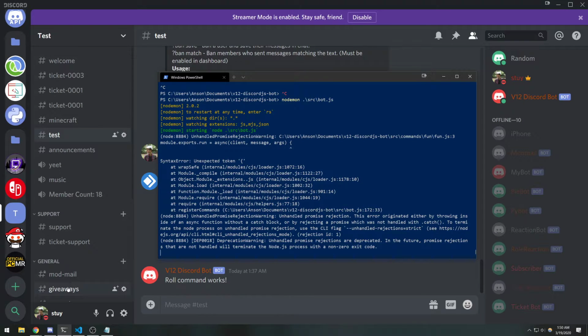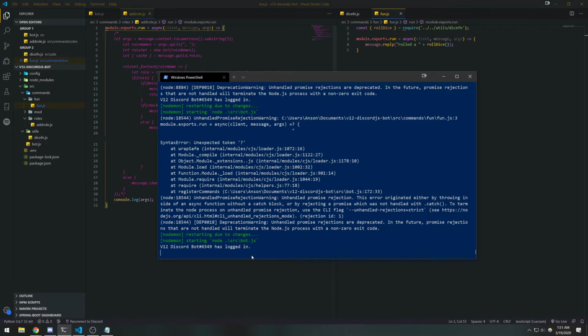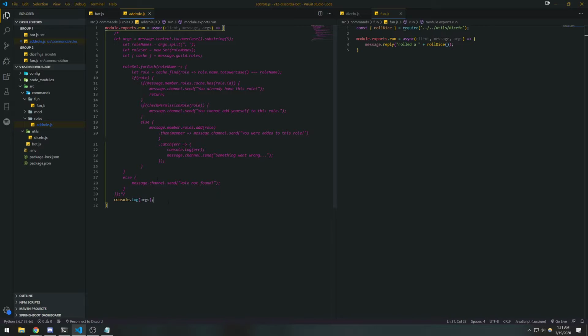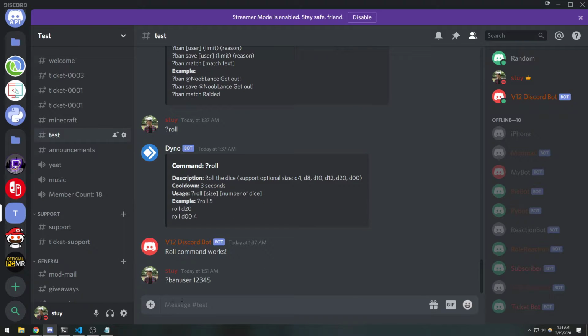Where is that? That's probably, oh, that's the fun command. Sorry, it's almost 2 a.m. if you can't tell, so I'm a little bit sleepy. Okay, great. So if I go ahead and try to ban a user, so command is user 12345.